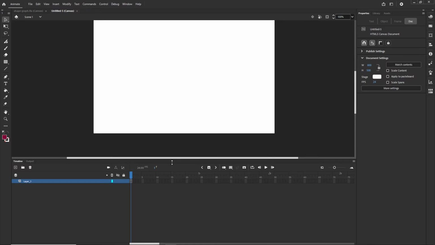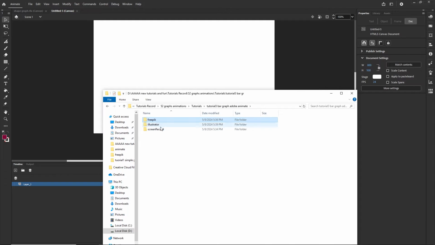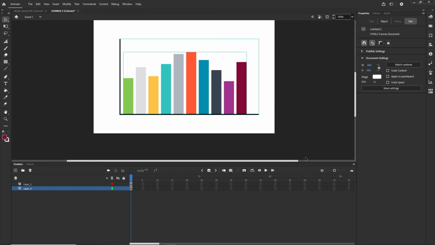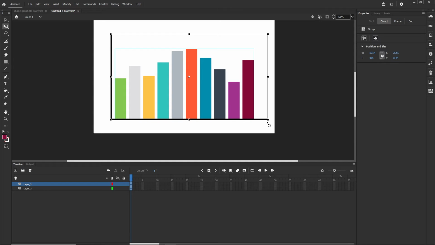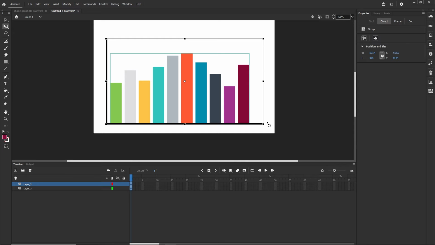Now I will go to the place where I have my Illustrator file, and I'm going to drag this Illustrator file to Adobe Animate like so. This is going to give me some options, but I do not want to change anything, so I am just going to click import, and we are going to have this like so. If we want, we can select everything, go with the Q, and scale this, or reposition this with the Shift and arrows or whatever, but I am going to keep it as it is.